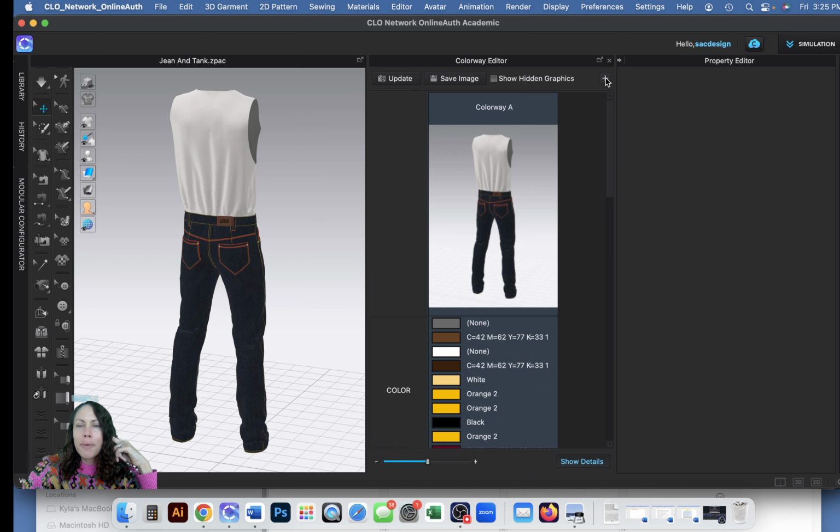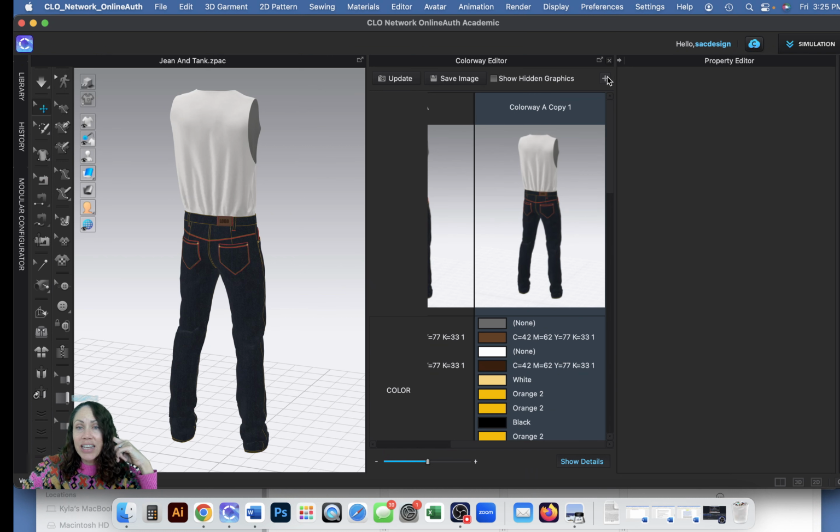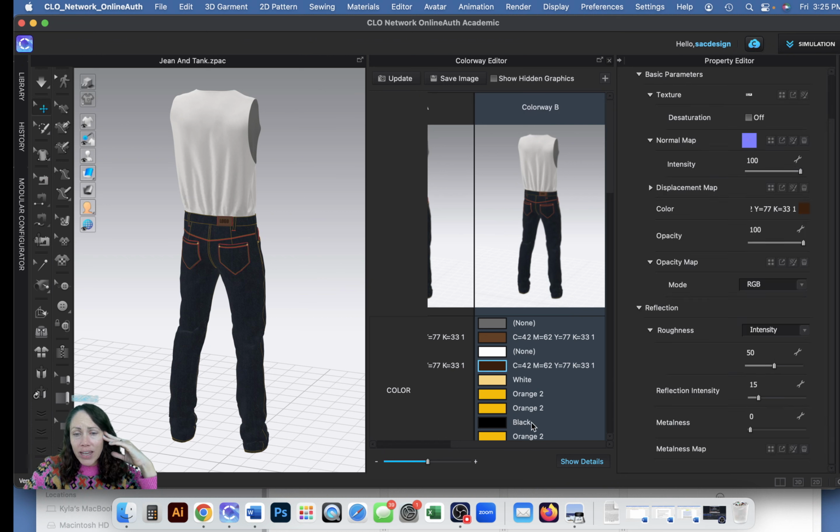So you're gonna go ahead and hit plus. It's a little teeny plus sign. And this is gonna be, they call it copy number one. So you could change it to be colorway B if you like. You can actually give it a name as well. And in here, this has the t-shirt too. That's why there's so many details. But I'm gonna go ahead and click black.